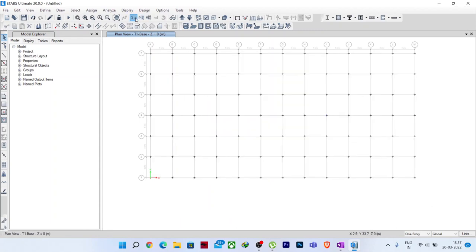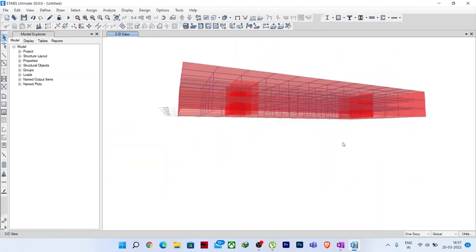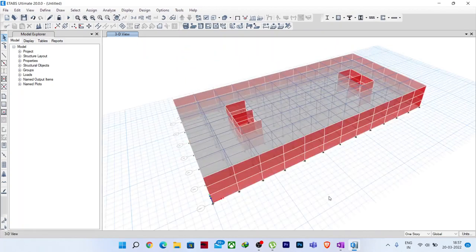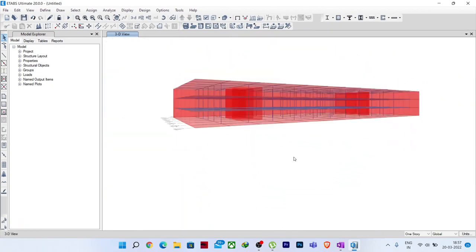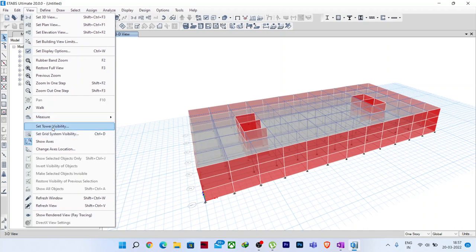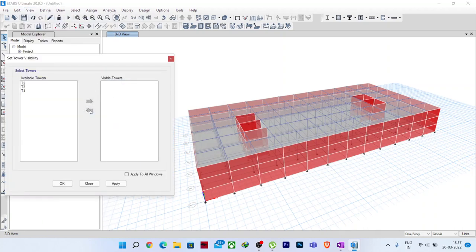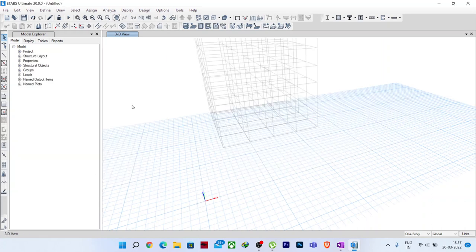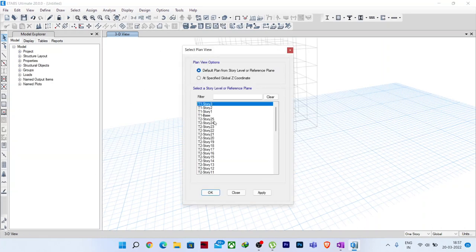Okay. And you can see the 3D view. We will fix the base later. We will assign the boundary condition later. So now we will go for modeling the tower 2. Okay. So I will go to view, set tower visibility, and I will select this tower 2. Okay. And I'll go to the plan view of tower 2 story 1. Okay, tower 2 story 1.